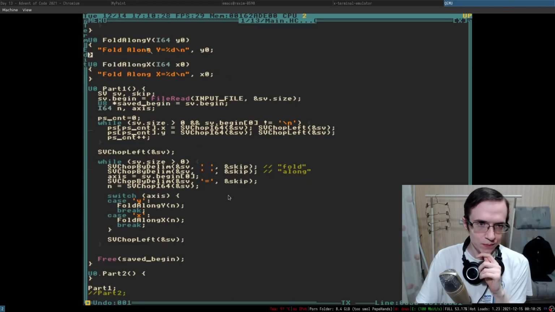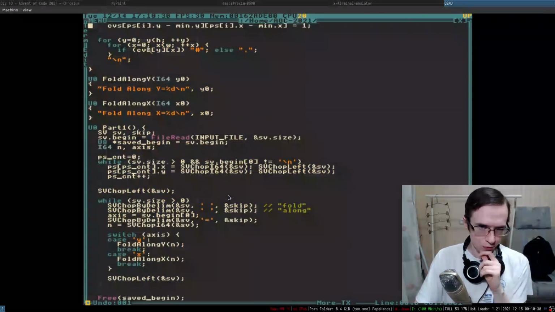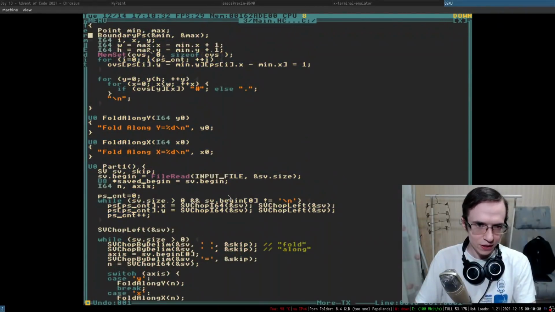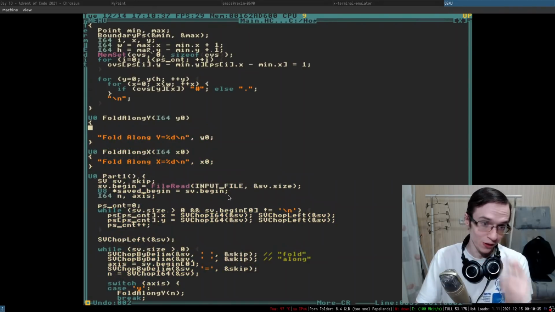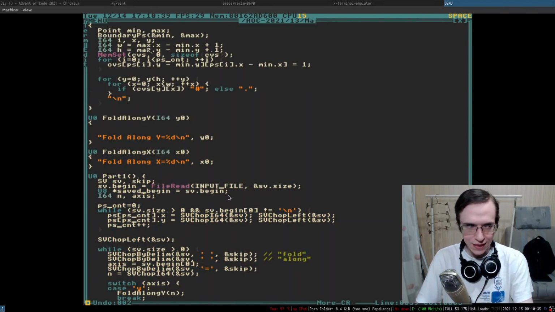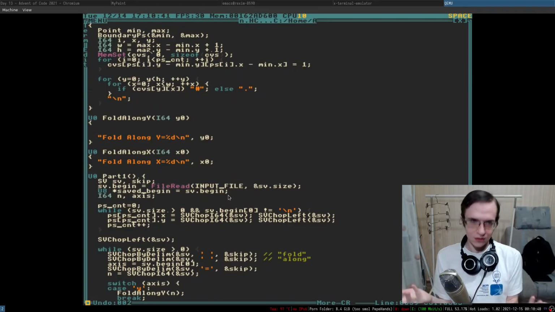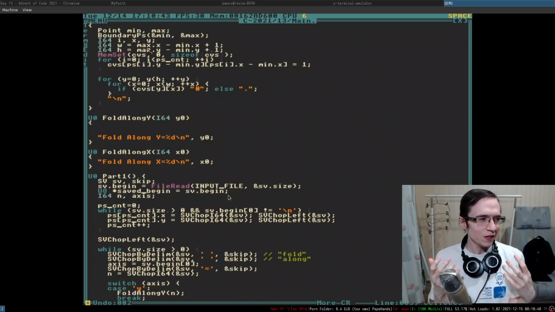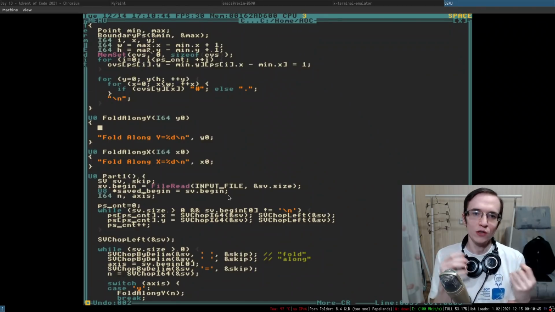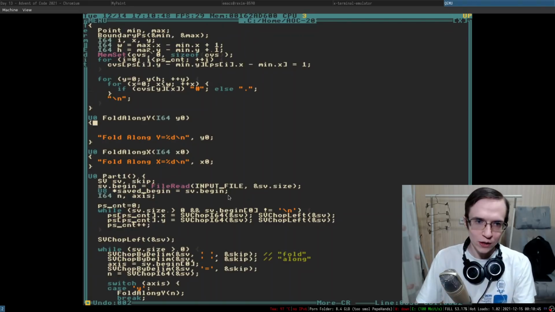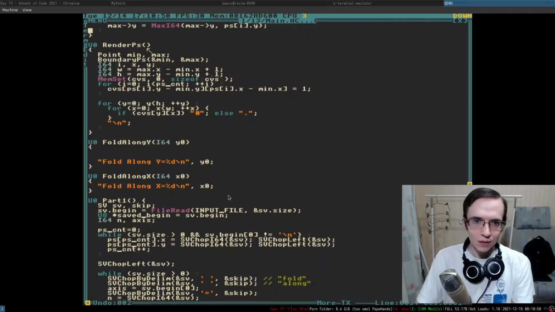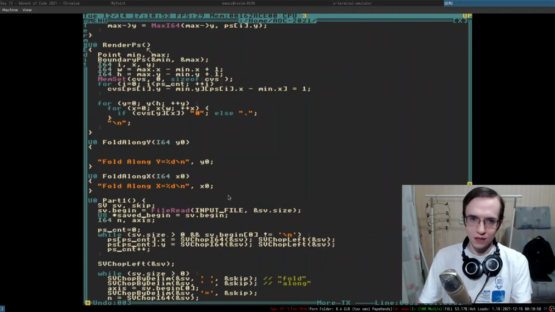Okay. So fold along Y. What we can do essentially is just iterate through all of the points and fold everything along that line. Should be relatively straightforward. Some of the points will become the same, but I don't think I'm going to spend any time trying to get rid of the duplicate points, because when I render them out, they're going to be basically eliminated in the canvas, right?